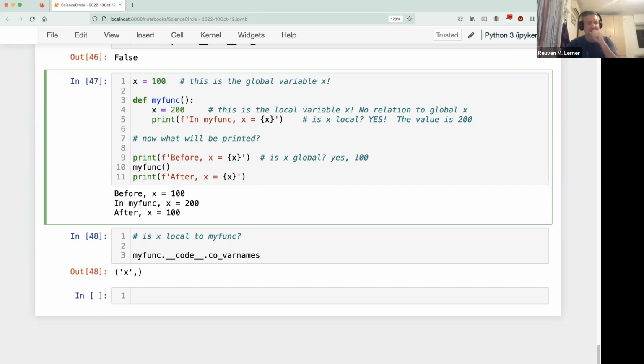But then, the function returns. All those local variables defining the function disappear to go to meet their maker. And now we're back once again at the global scope. We're outside of a function body. So afterwards, is x global? The answer is yes, 100.